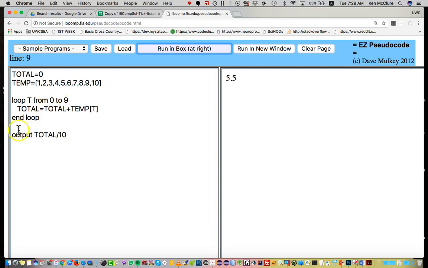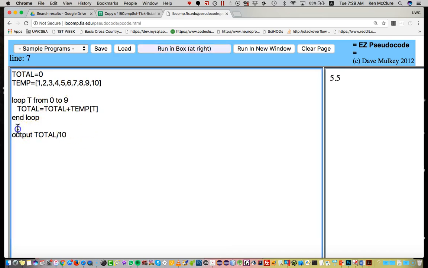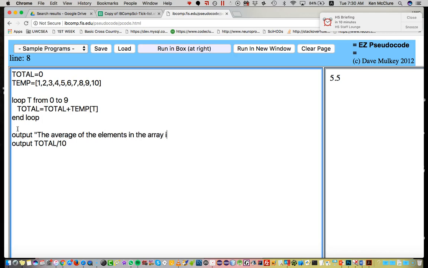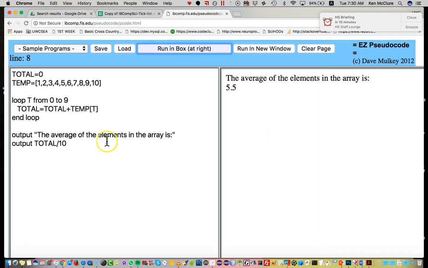One final little thing. If I wanted to make it nicer, if you're told to in an exam, you could output something like, the average of the elements in the array is, something like that. But don't do it unless you're told to. Okay, excellent.